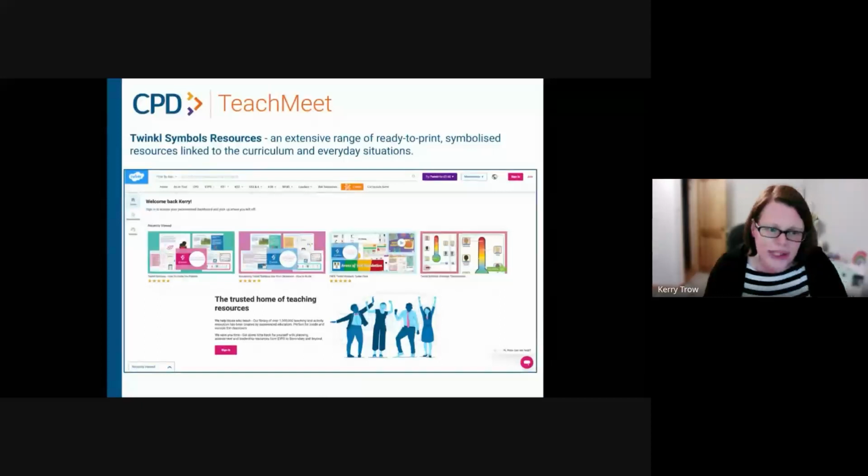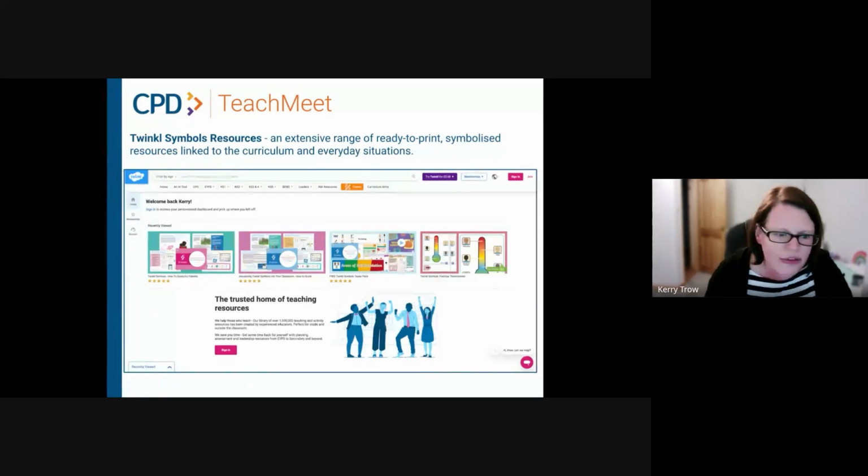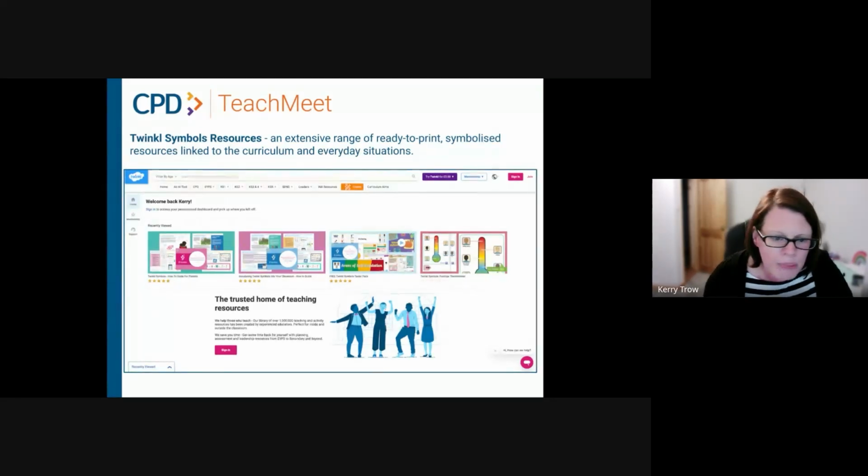So the Twinkl Symbols resources, first of all, these are the resources that you would find on our website, just like you would find any other curriculum-based resources. But I'm very quickly going to walk you through where you would find everything on site. So here is the Twinkl homepage. Yours might look slightly different, but essentially the menus and everything should be the same. So I'll take you through it step by step.